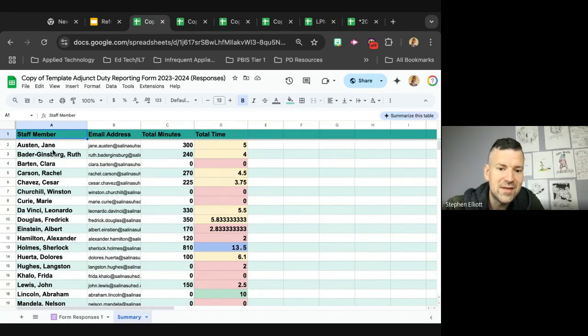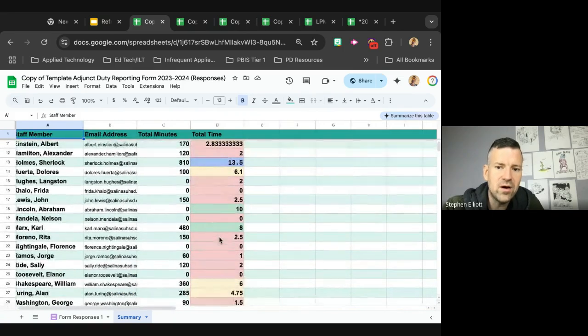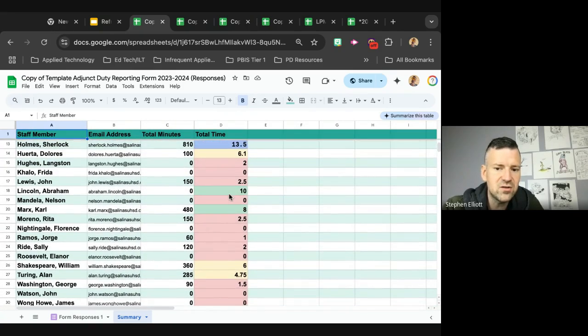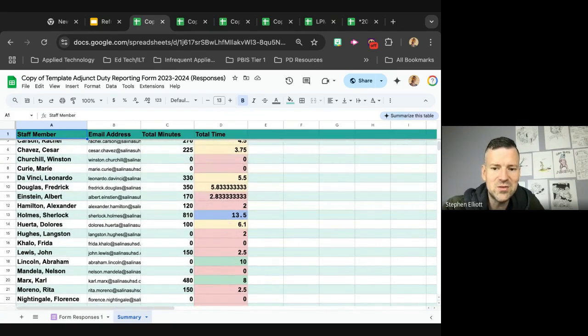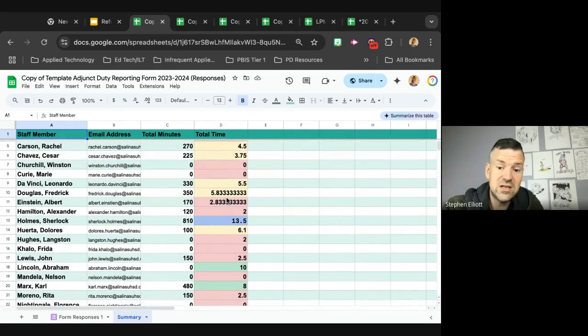And so for that staff member, we get the total minutes. We did convert these over into hours, and it's color coded for who got the high amount of hours. If your colors are green, that means you've met or are close to meeting your adjunct duty. Blue means you went above and beyond. Red and yellow are obviously the low and middle tier.